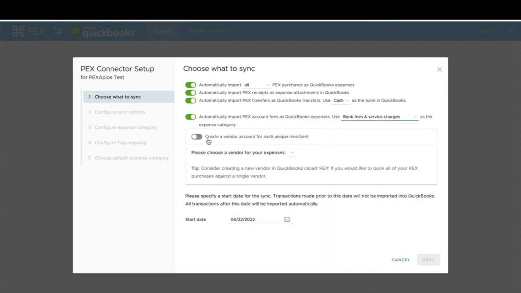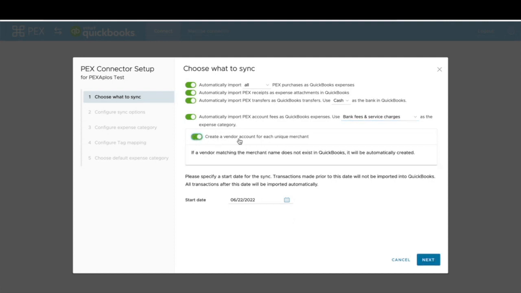The next option covers how you would like vendor data to be assigned on individual transactions. If you would like PEX to automatically search your vendor accounts for the vendor that came in on the transaction, and then make one if you don't already have one, then turn on the toggle switch next to Create a Vendor Account for each unique merchant. The benefit of this is that you will always have the most detailed version of the transaction in your system.